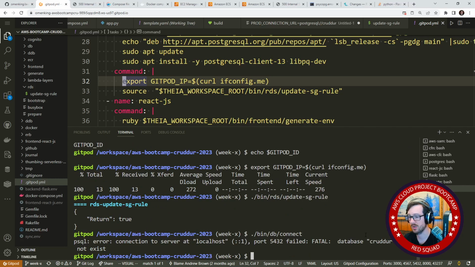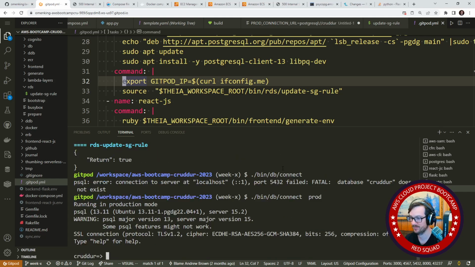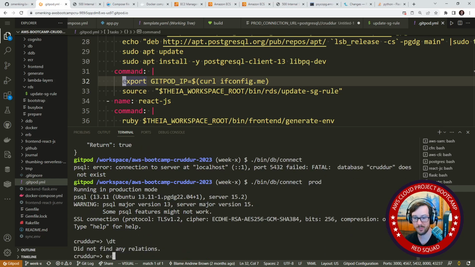Okay, database crawler does not exist. Oh, you know what? Because we have to type prod, sorry. And we got in, so we'll do \dt. There are no tables, so this is perfect.